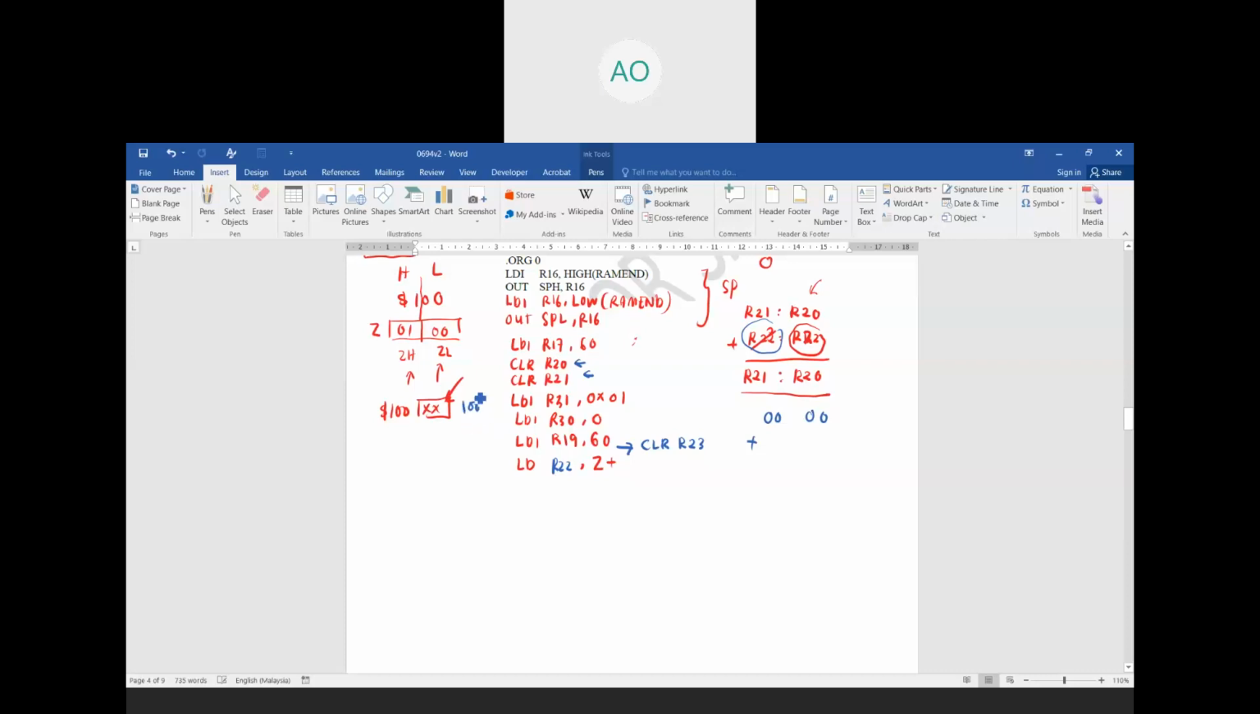Can you change this one to hexa? 100 change to hexadecimal. Can you help? Do you have a calculator? Okay, 64. So this one is 64. R23 is 0, so you get 64 and this one is 00. And your Z is incremented. Now Z points to what address? 101, which is the second student. That one we will do in the next cycle.